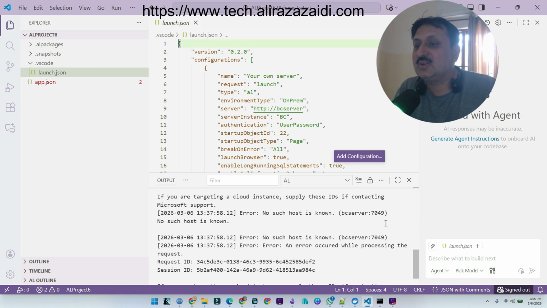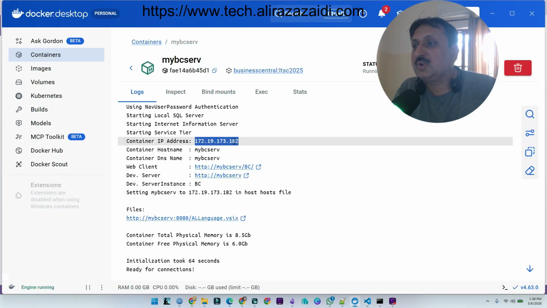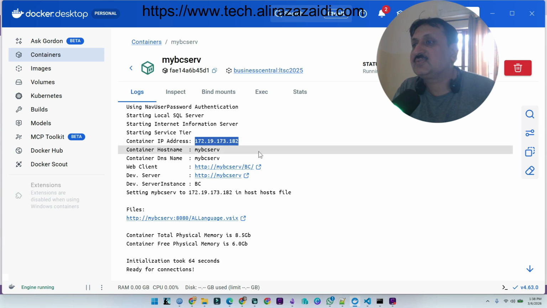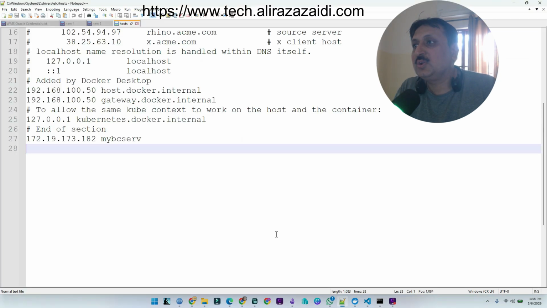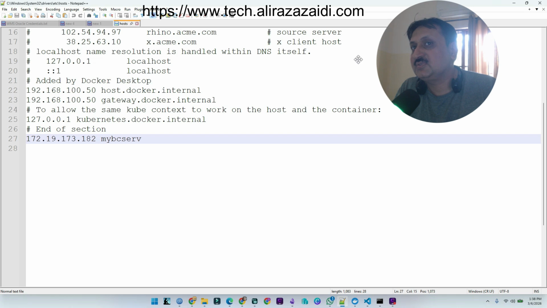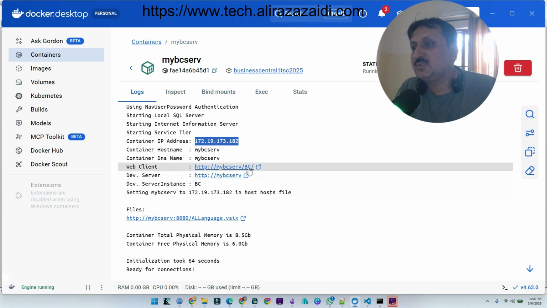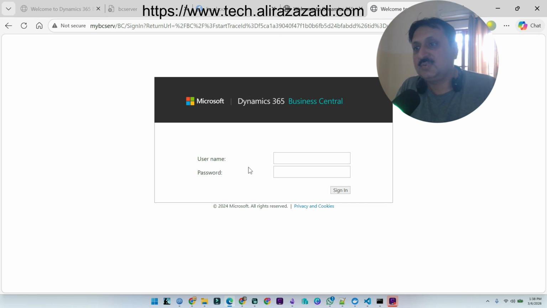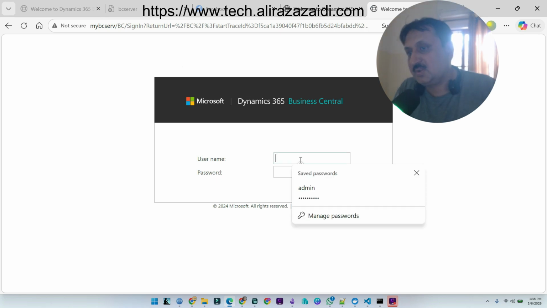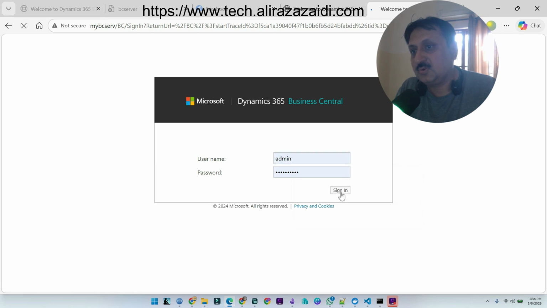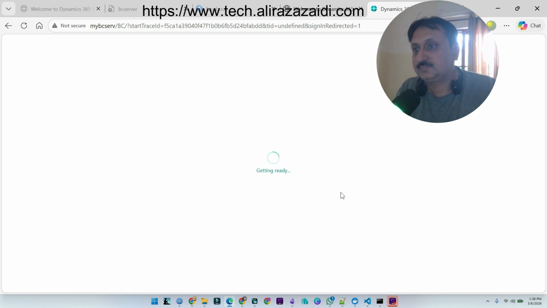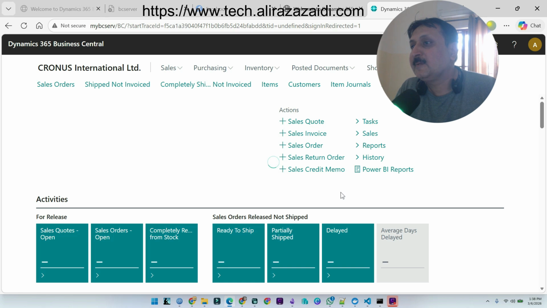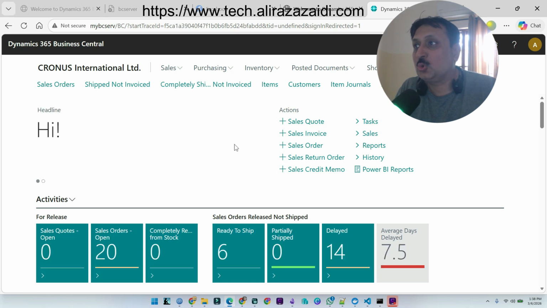BC this 79. And if I go to the container, the IP is the same. If I go into the localhost file, the IP is the same, right? And more interestingly, if I click on this, Business Central is opening and successfully opens. You can see Business Central is successfully open.